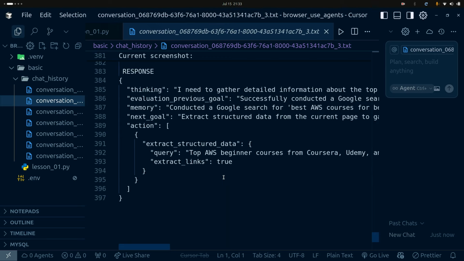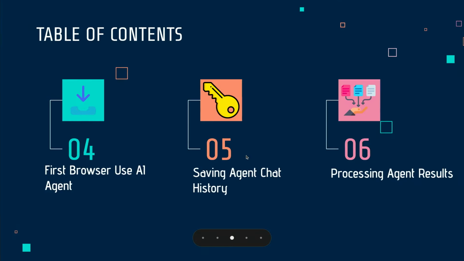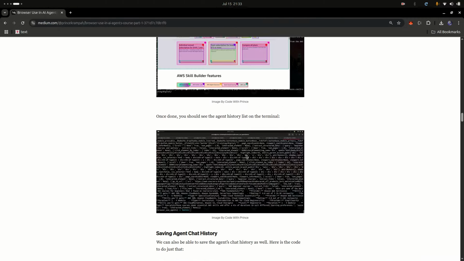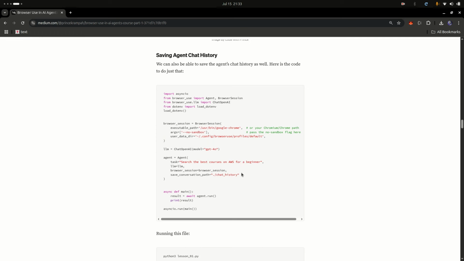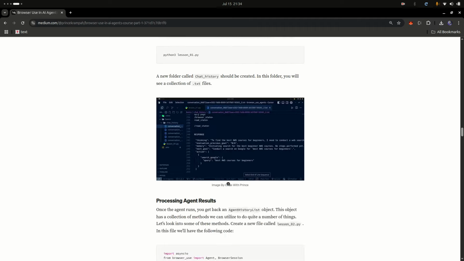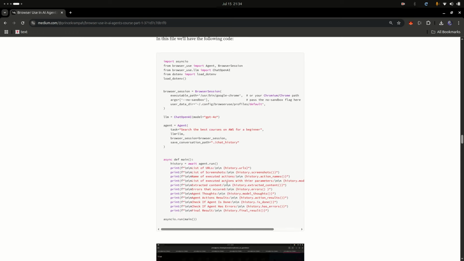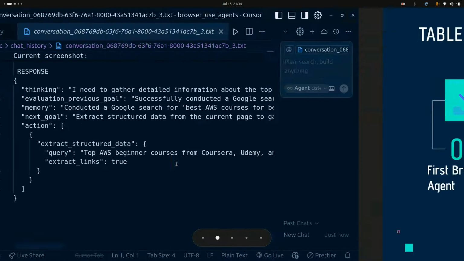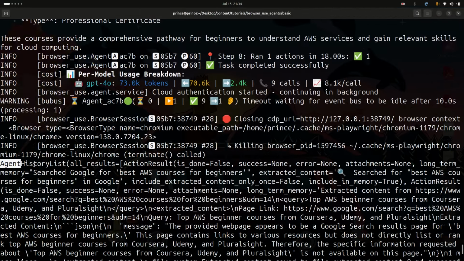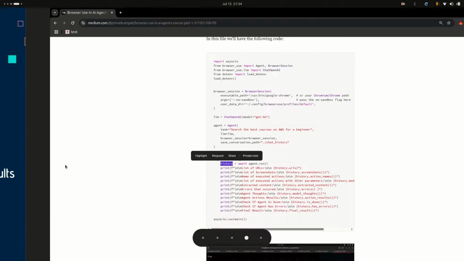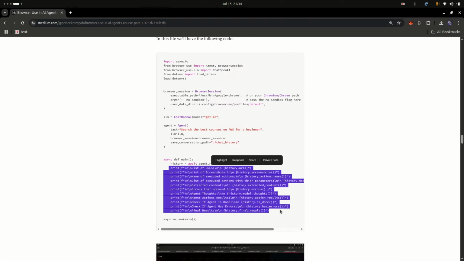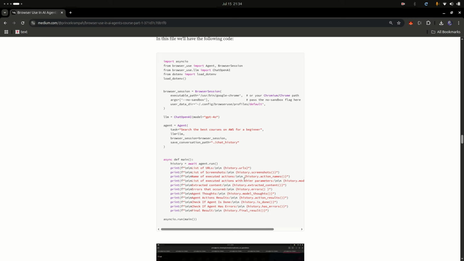So let's see one of the ways you can go about processing this. A simple way is to get the agent memory history and then process it. Once you run the agent, it returns an object, the AgentHistoryList we talked about. You can store this in a variable and then execute methods on it, such as history URLs, which returns all the URLs it went through. You can also see the screenshots and the action names, the different actions it took, and stuff like that.